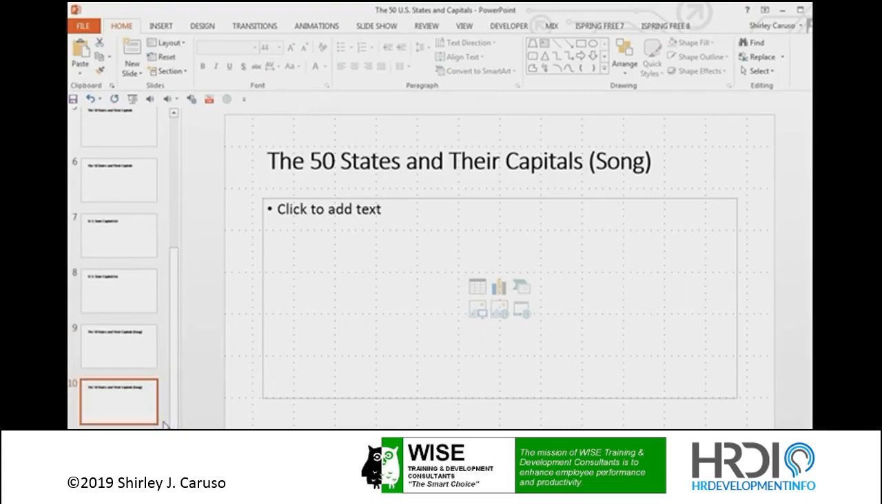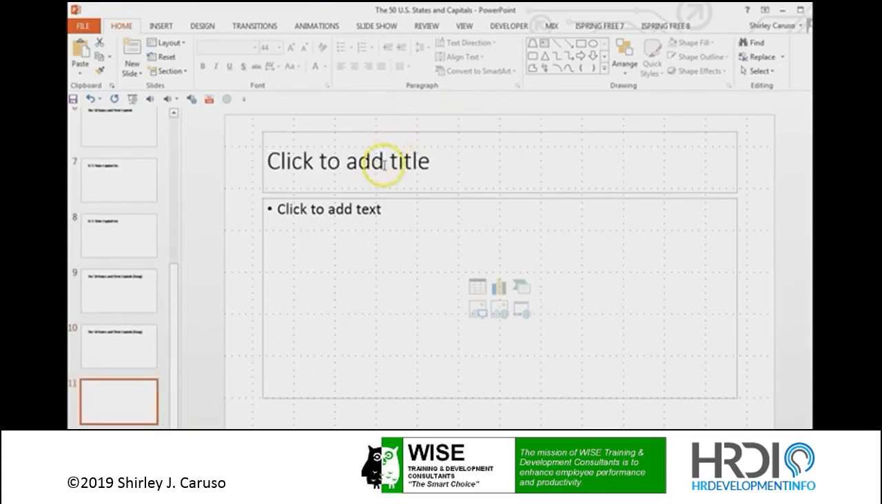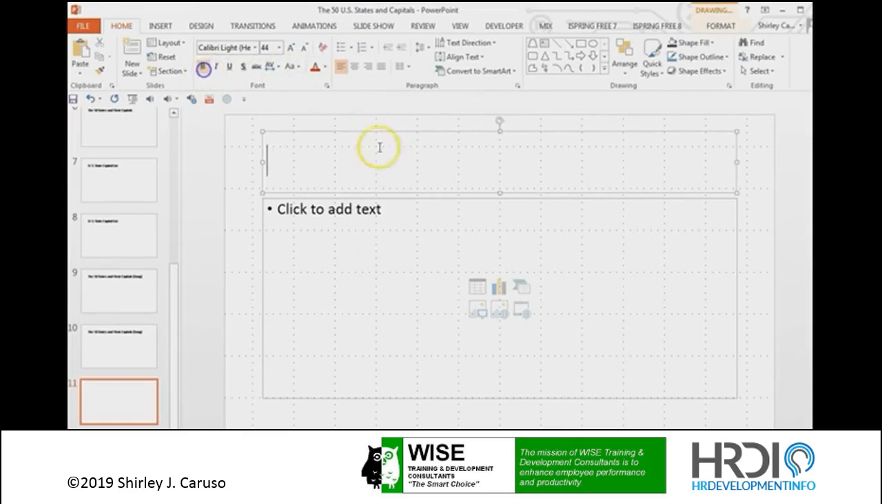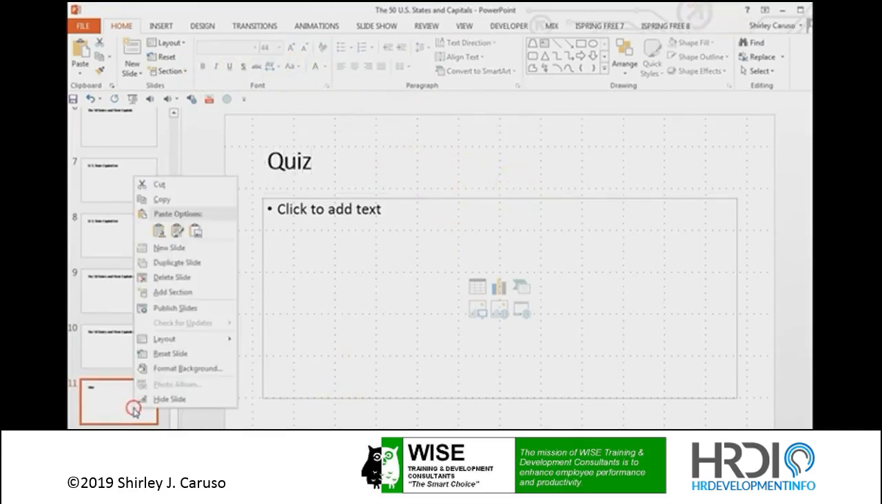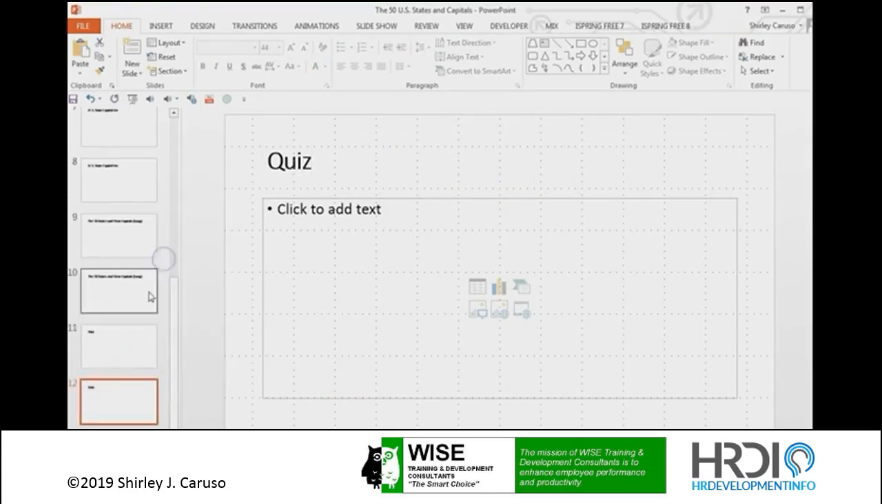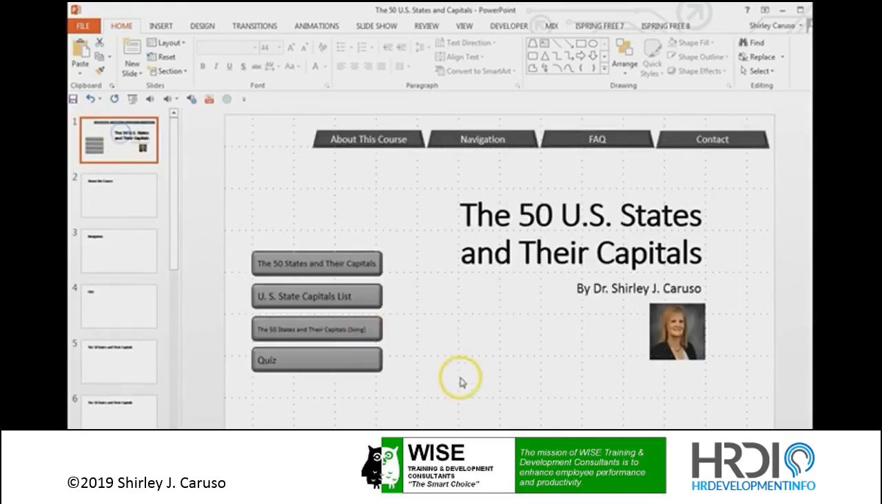And finally, I need a slide, the quiz. And again, I'm going to duplicate this slide. So at this point, I have 12 slides in my tutorial. I have fewer tabs than 12, but that's because I've included an introductory slide for the content. So the next order of business would be to create some hyperlinks.